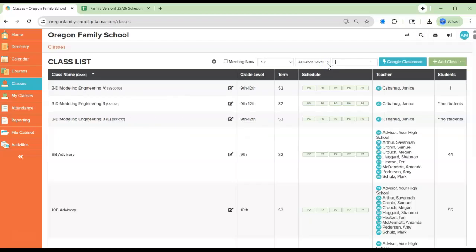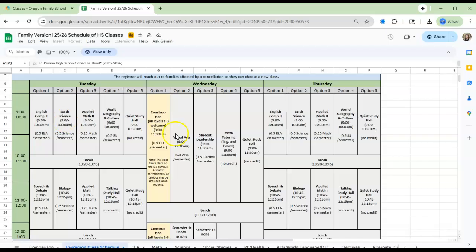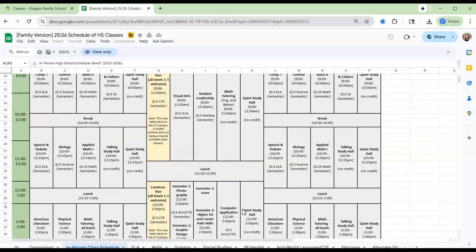Let's try student leadership. Okay, OFS pops up, and second semester, there's leadership level 1 and level 2. There are 10 students, 6 students, 16 total, so I can tell that there is still room in that class. So again, you're looking at the in-person classes.